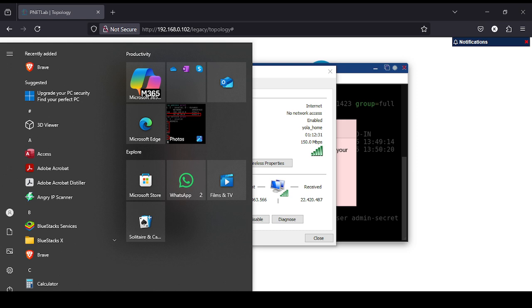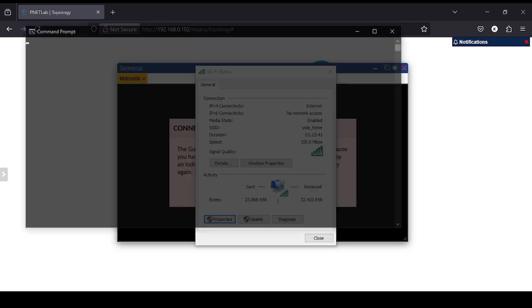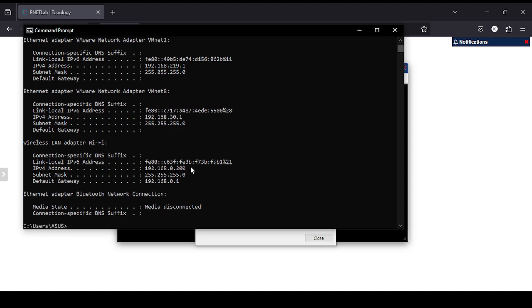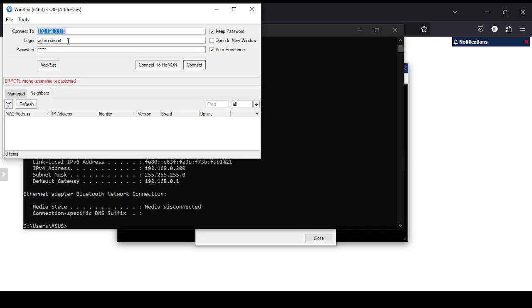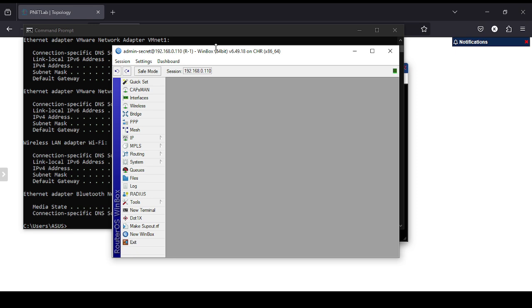If you open a command prompt from here and check your IP address, it has successfully changed. So what you need to do is just open your box, then click connect, and as you can see, I can remote my MikroTik router if I use the IP address that I set for this user.